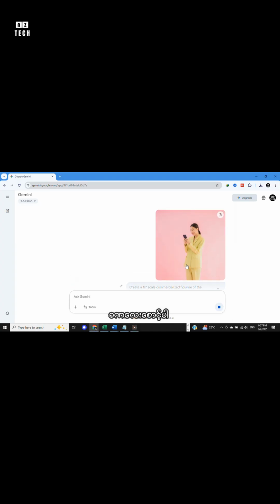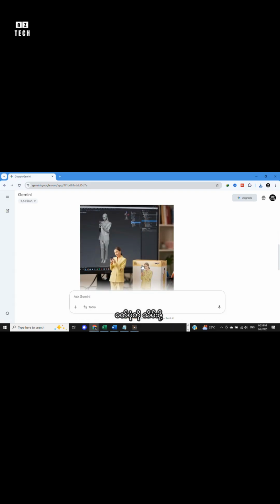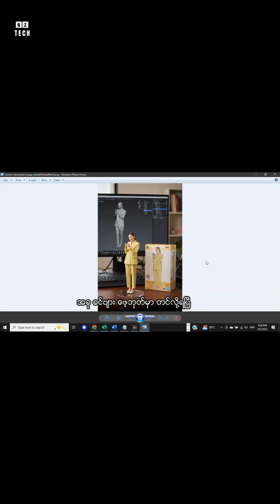Please wait just a moment. If it takes too much time, refresh your browser. Now you got the 3D figure. To save your photo, click here. Now you can post it on your social media. That's it.